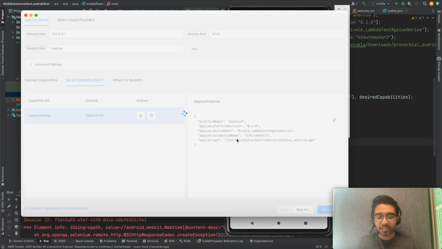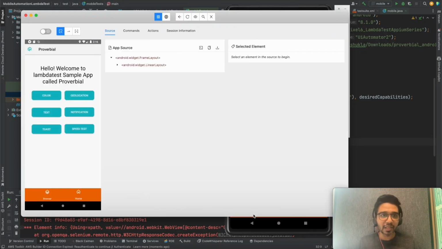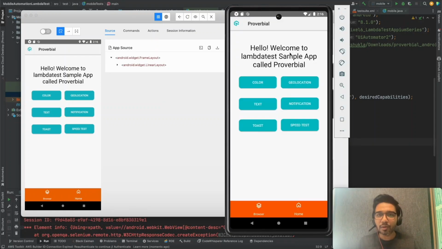I've just entered all the details of my emulator. My emulator is up and running. Can you see it? So now my emulator and this section is over here. I will identify all the required elements. So what are the elements I need to identify? First, geolocation. How will I identify geolocation?